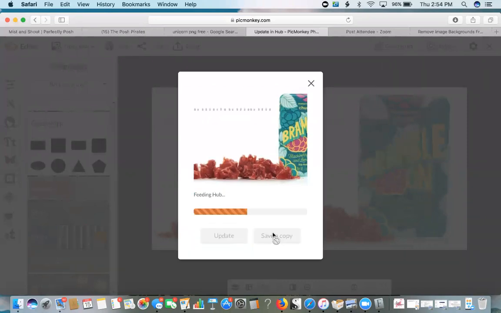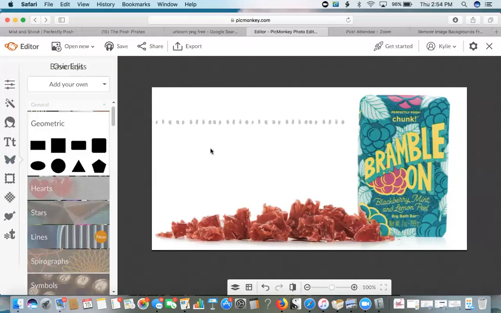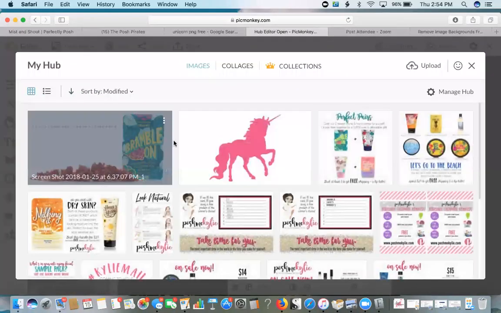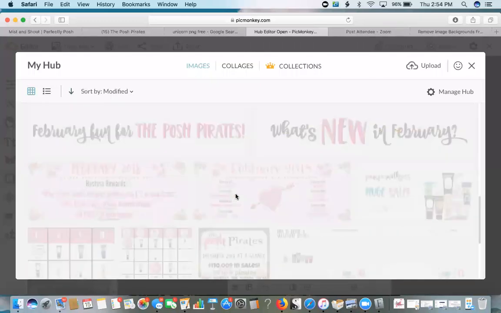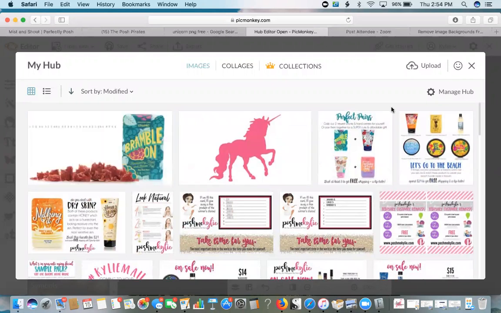And you can save a copy. So when I save a copy in my hub like this, it's basically not going to replace that other one that I just stole from so that I can mess with it. It's going to create a new one. So when you look at your hub now, see I've got this edited version, and then if I scrolled down, I would still find that first version. So save a copy if you want to do that.